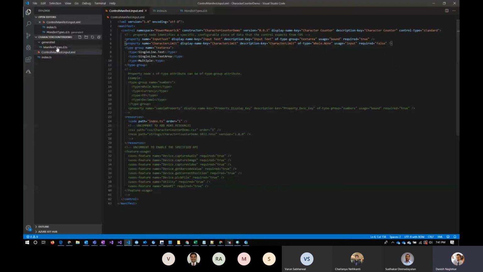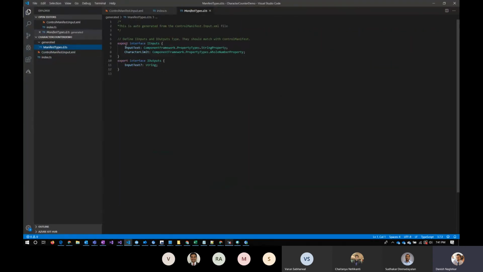And go back. Now if I open the manifest file, you'll see that the inputs changed, and even my output changed. So the output is always your bound fields. See, the character limit did not come as the output in the output interface, because character limit was defined as usage type input and not bound. Only the properties that have usage type as bound would appear in the output. In output is what you would be sending that data back to CRM.